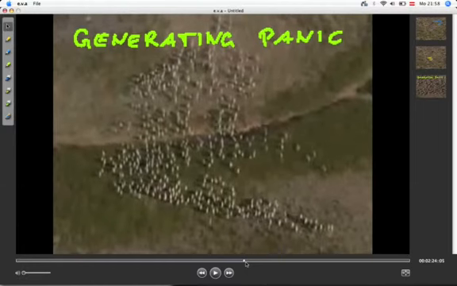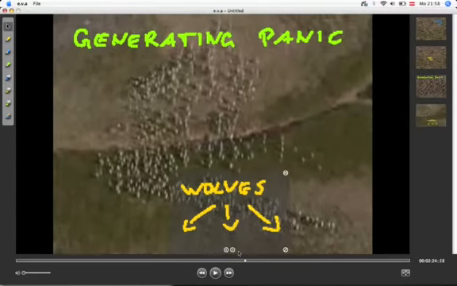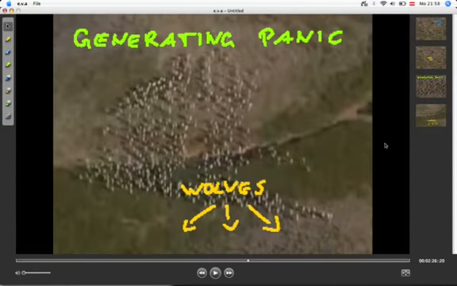And in this little shot here, we want to give a little bit of clearer information about what's going on. So we let the viewer know that the wolves, which are generating the panic, are coming from down here. Alright. Let's span this annotation till about here.